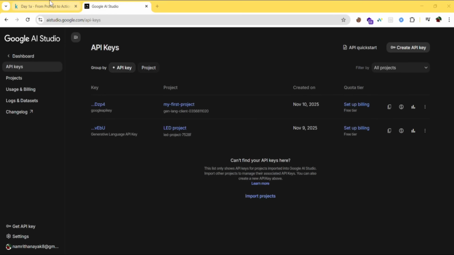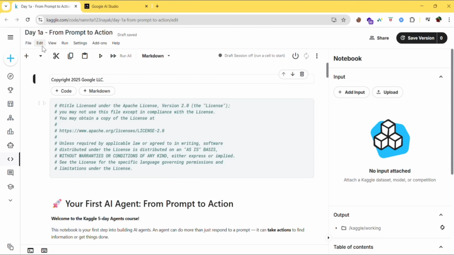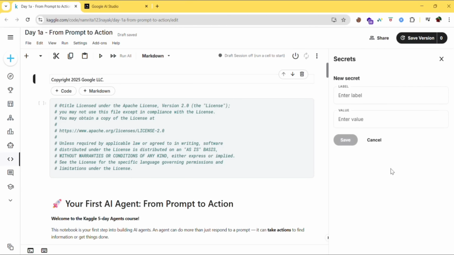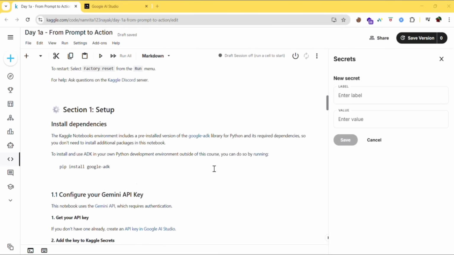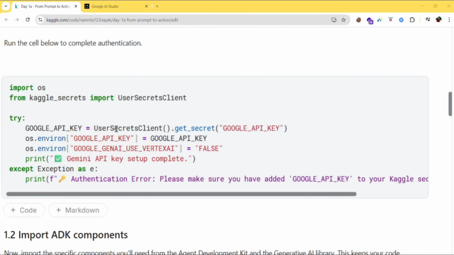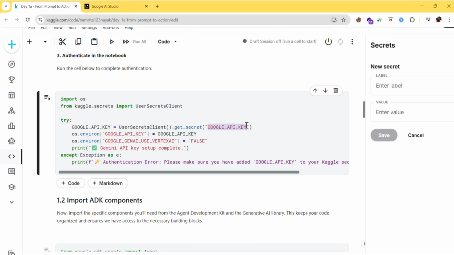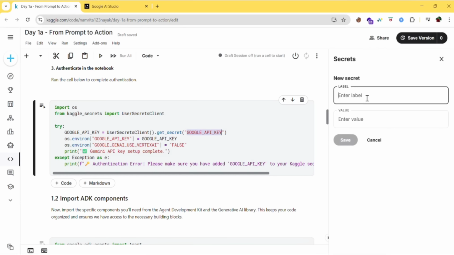So now just come back to the page which you have opened previously, that is the editor. So here you can find an option like add-ons and click on add-ons. Then click on secrets. Now click on add secret. Now you can find something like Google API key. So copy this as it is, Google API key. This should be exactly the same. Just paste here and enter value. Here you need to enter the value of your secret key, that is your API key. You need to enter it here.